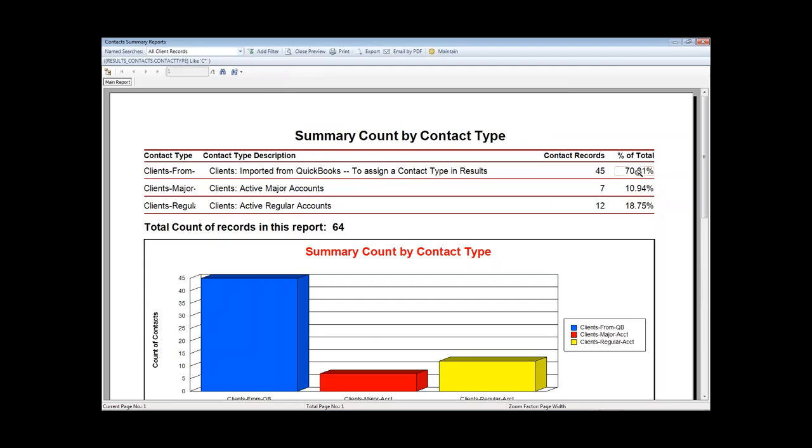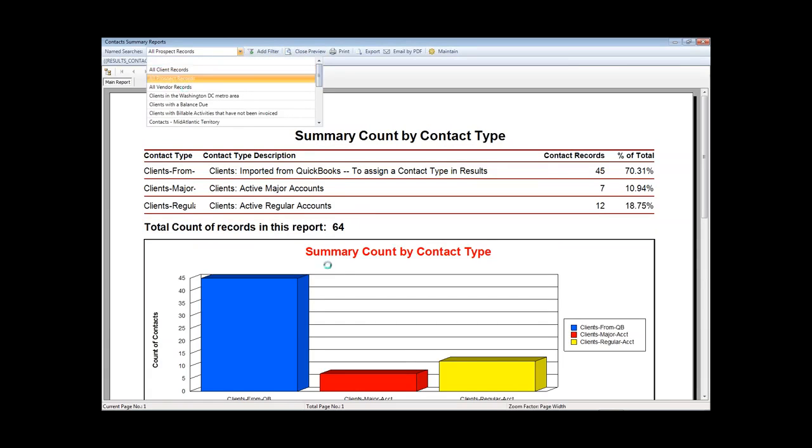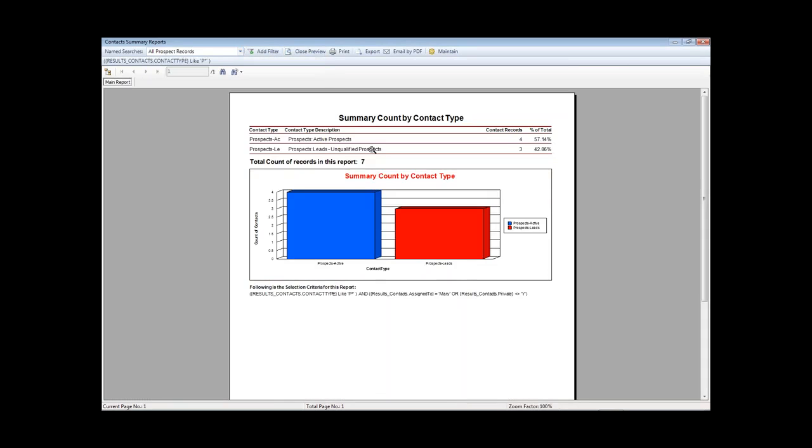So 70% of my customer base is imported from QuickBooks. 10% or close to 11% is a major account versus a regular account. Your business might be residential versus commercial, commercial versus government, government, federal versus state. So there might be a lot of granularity within your client base, and now you can really do true analysis or do analysis on your prospect list. So by simply changing the criteria, this whole report is getting rebuilt with a totally different emphasis based on the type of data you're working with, and that starts showing you the power of the contact types.